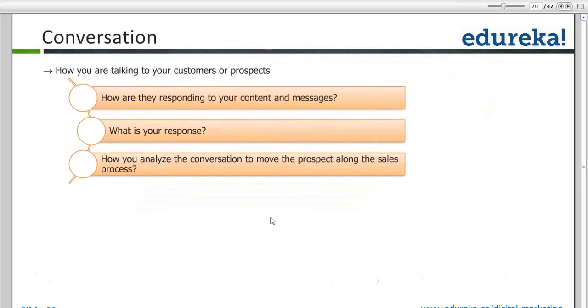Conversation is not only about users talking to you, or users putting a post on your Facebook page, or replying to your Twitter account. It's also about how you are responding to it. I'll give you an example of a bank, let's say HDFC Bank. A company like HDFC Bank will not have a conversation where people love their brand and just want to talk about the brand online.